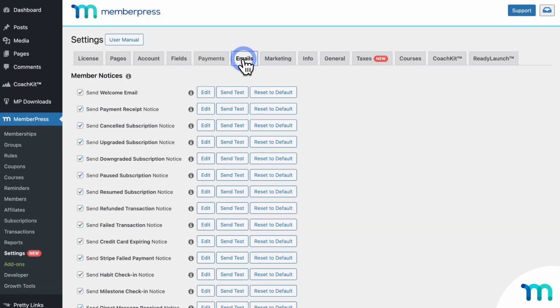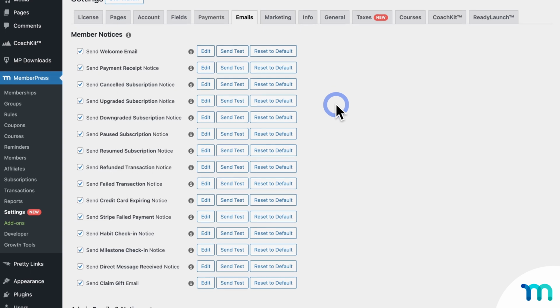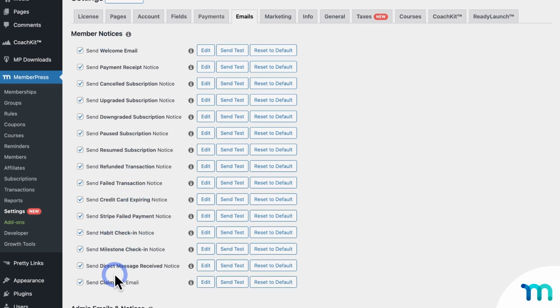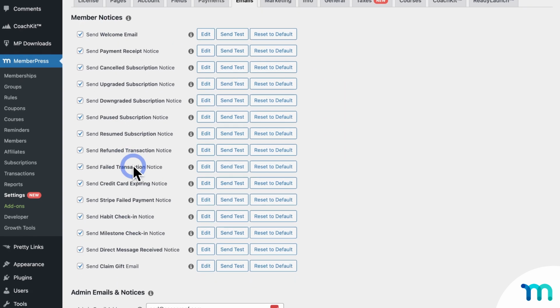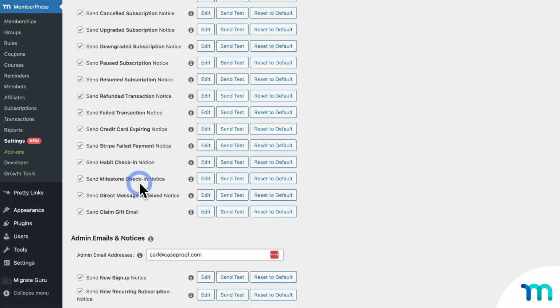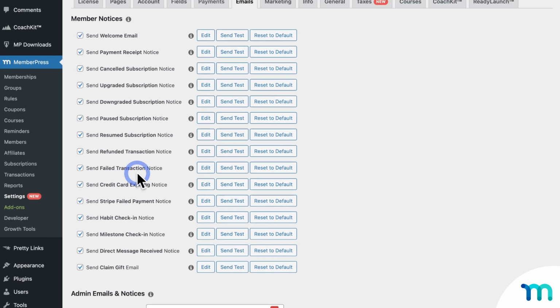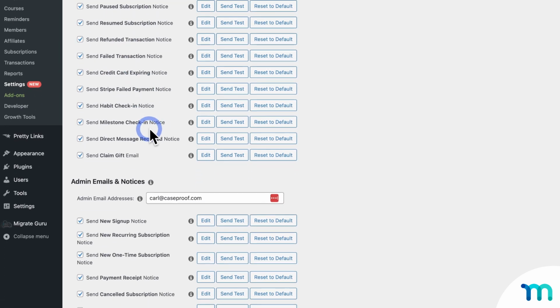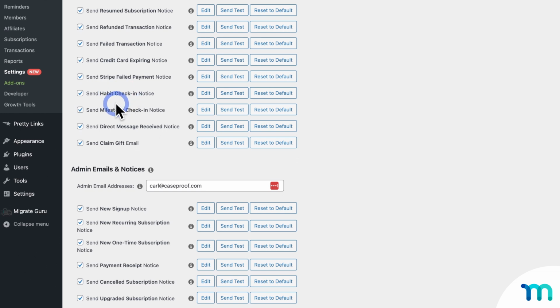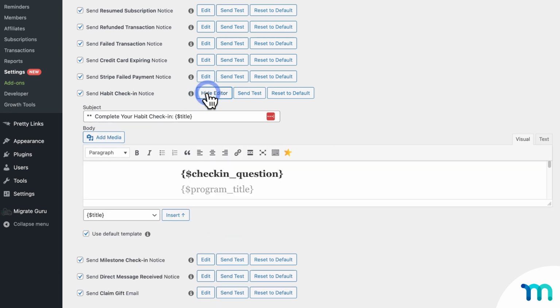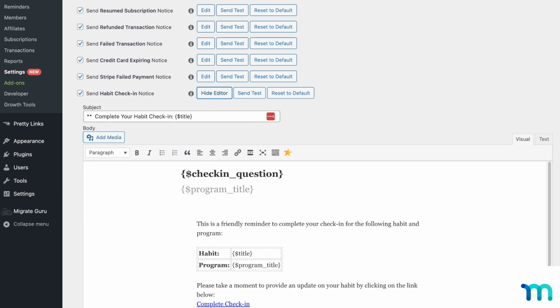So to see those emails, I'll go to MemberPress here on the left sidebar, Settings, and the Emails tab. Here, you can see all your emails pertaining to CoachKit. So this is where CoachKit related emails technically live on the back end of MemberPress. So here under Member Notices, you can see the emails your clients will get, habit and milestone check-ins, and a notice that they've received a direct message from you or their coach.